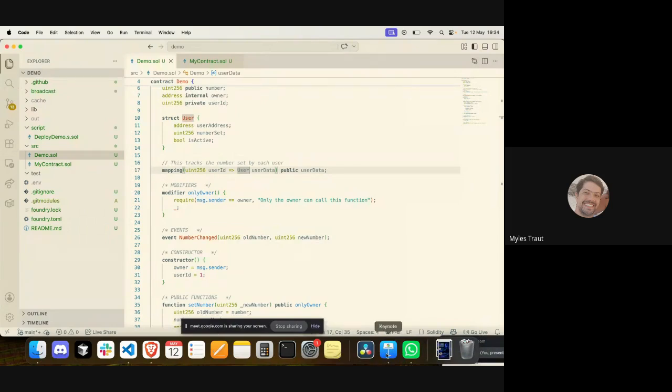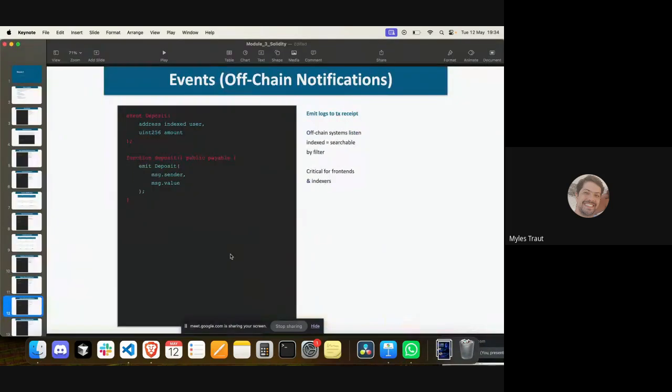No? Okay, good. Now we get to events. Events are how smart contracts communicate with the front end of your app or indexers. So it's any way that off-chain systems can get notifications from your smart contracts, right? So whenever anything happens to change state in your smart contract, you have to emit an event so that your front end can stay synced with the blockchain, right?